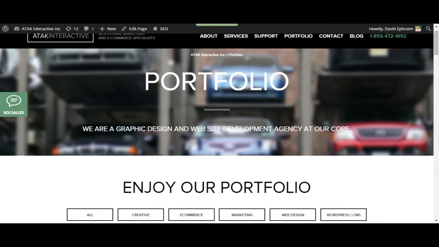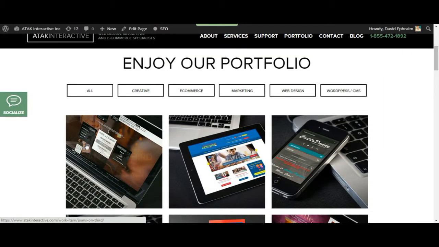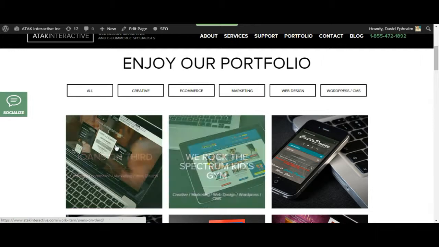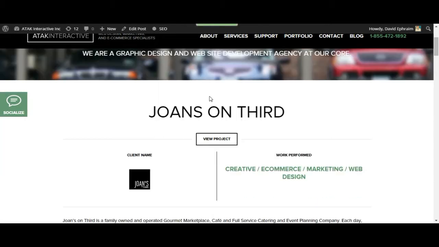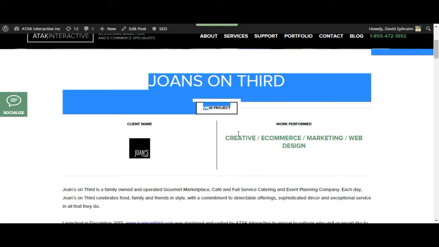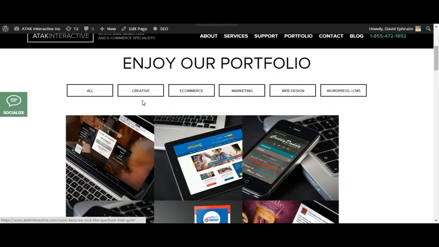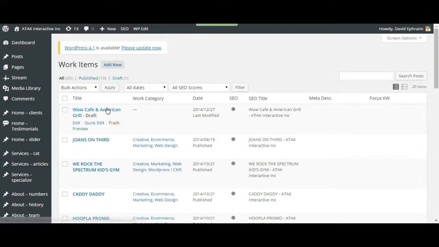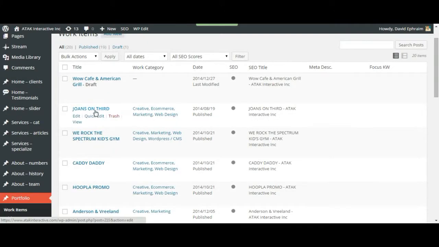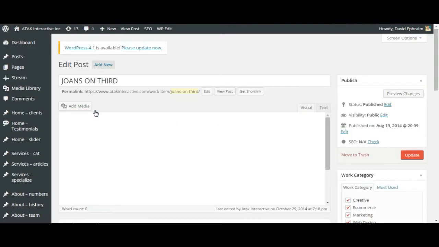So I just mentioned it's all about the theme, how they look. Even the portfolio, the item page, is about the theme, how it looks, how it's structured. It's all coded in your theme, and you're just using this simple tool to edit the content of that theme. So right, let's go to Jones on Third and see how this is done.